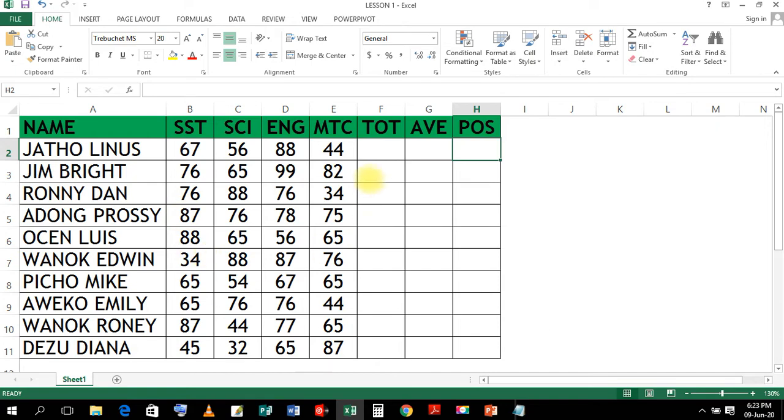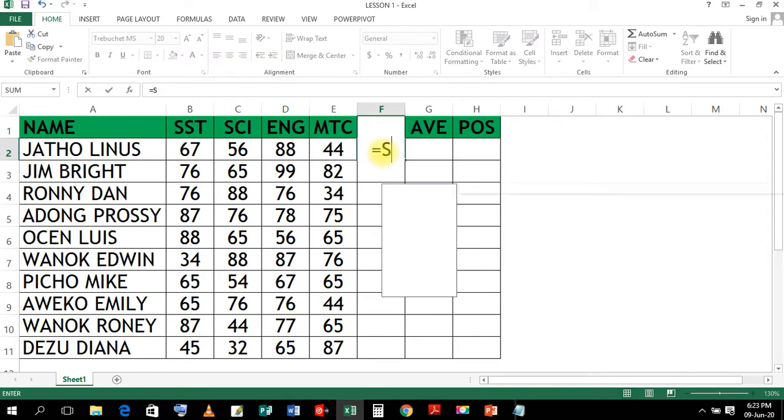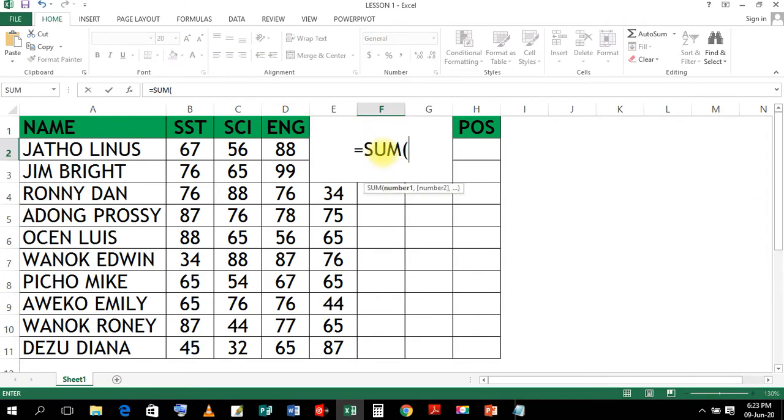And then let's try to be fast in calculating the total, the average, and the position, because these are what are going to appear on the individual report cards, based on the total scores, average, and position for individual learners. I'm not going to take much time on this, and I'm going to be fast using the formulas and functions that we have in calculating this.